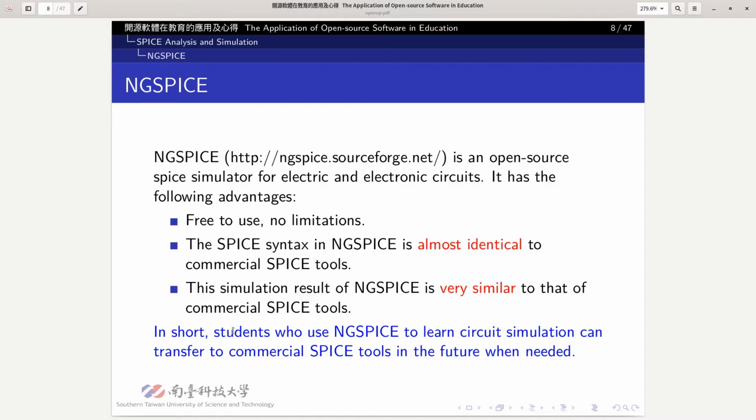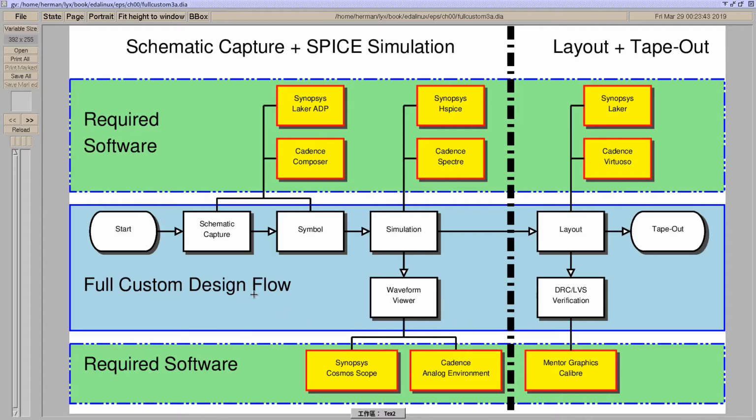In short, students who use NGSpice to learn circuit simulation can transfer to commercial SPICE tools in the future when needed, which means one day when they have to do real chip and when they have to use real commercial SPICE tool like HSpice, they can transfer from NGSpice to HSpice without any problem.